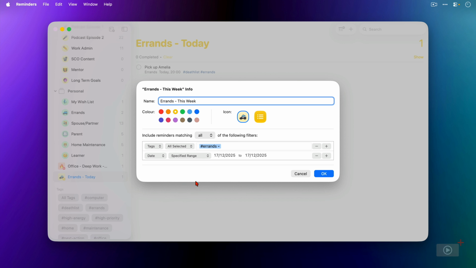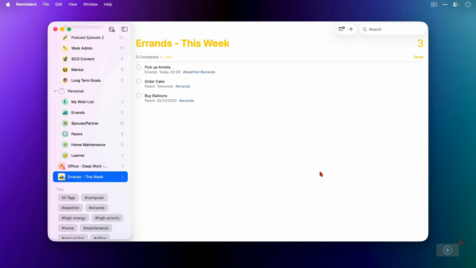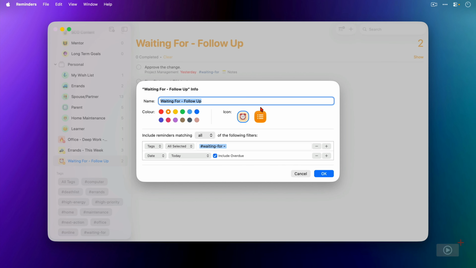So a specified range would set it between 2 fixed days. And I don't want that. I want this to be within the next week. So a relative range here will always use today or the day that you view the list as the starting point. So in the next 7 days. Now, when I'm traveling, I can pull up this smart list and I can see today's most important one at the top, but I can also look at ordering the cake if I'm going past that shop or buying the balloons.